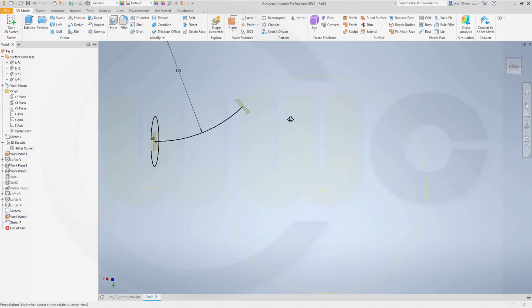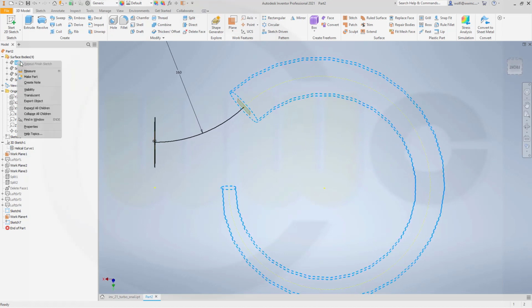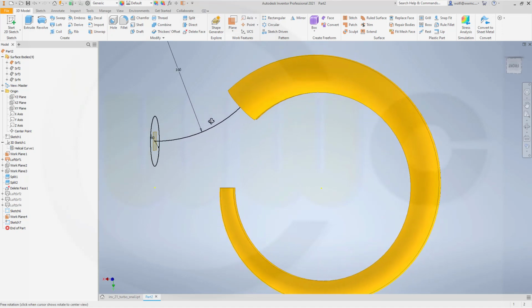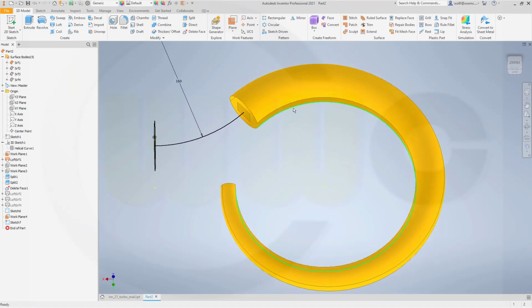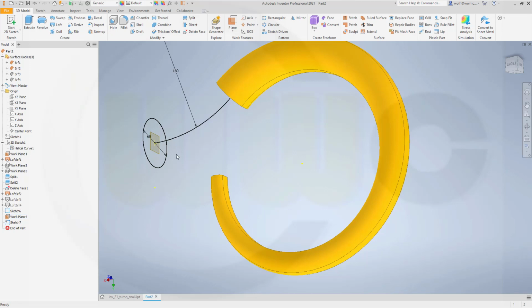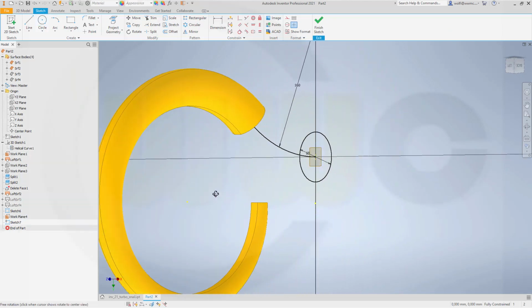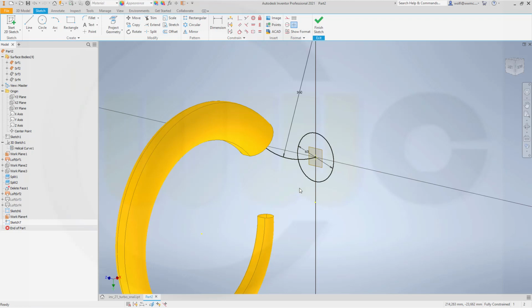Now I need to bring back some surfaces, so let's make this visible. And that surface here as well. And I have to split that sketch because I want to connect to that straight edge here. So let's go back to that sketch here, and I have to split it right there.